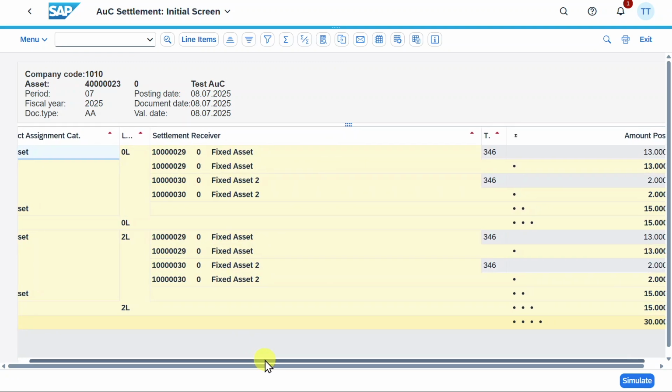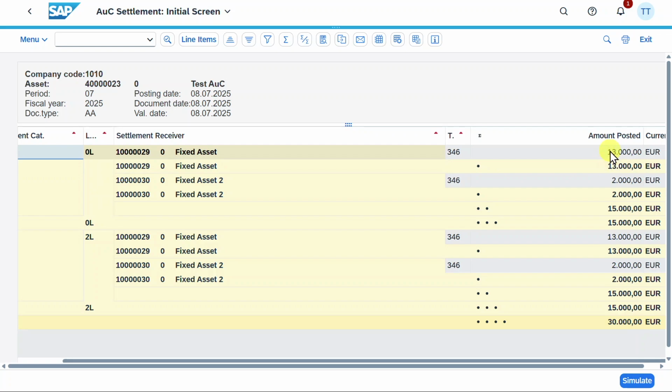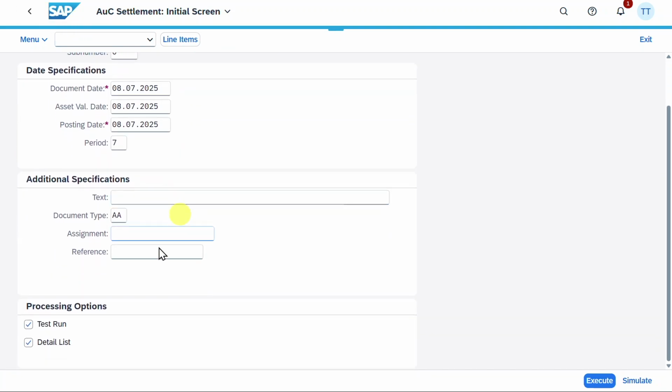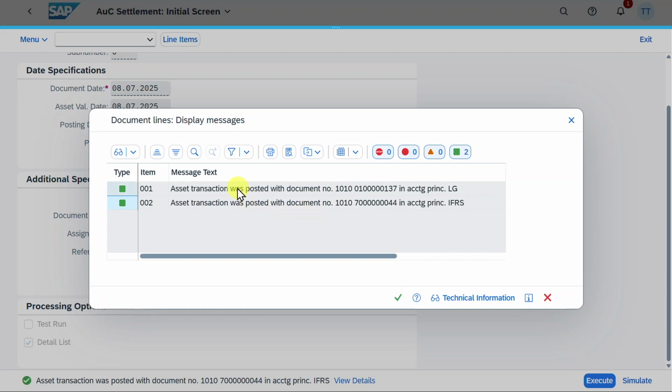So as expected, if we scroll to the right, then you can see here to the asset ending with 29, 13,000 will be settled in total. And to the asset 30, 2,000 will be settled. And this is done here for sure per ledger. Let's go back now, go down, deselect the test run, and hit execute. And now you can see the asset transaction was posted per accounting principle. This is fine, hit enter.